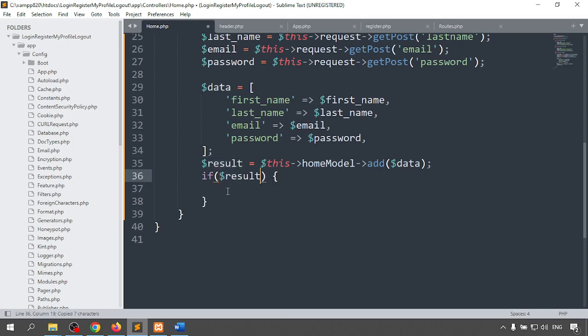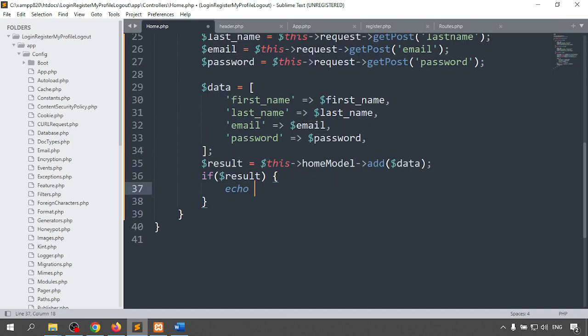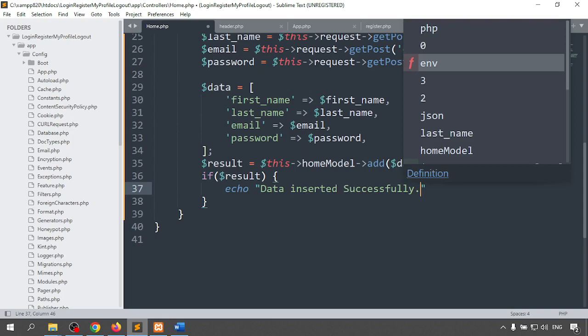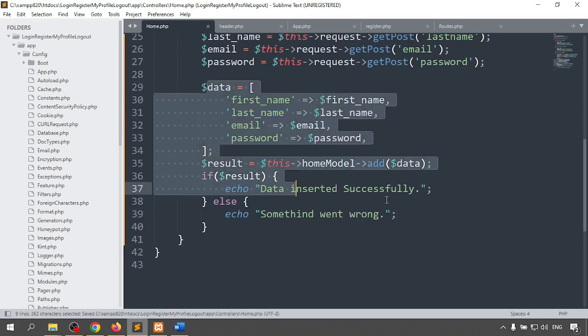if result is true, then I will echo something: data inserted successfully. When it will be false, then else, I'll write something went wrong. So here I'm calling the home model.